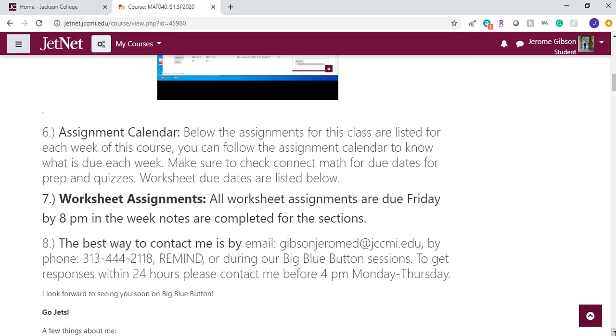Okay, number 6, the assignment calendar. Below, the assignments for this class are listed for each week of this course. You can follow the assignment calendar to know what is due each week. Make sure to check Connect Math for due dates for prep and quizzes. Worksheets and due dates are listed below.